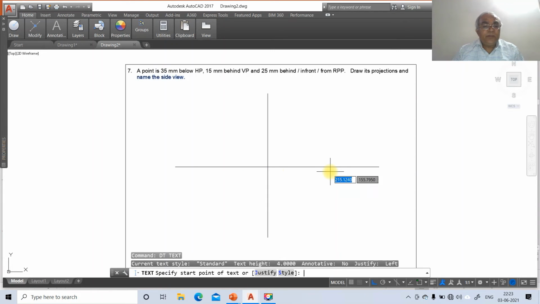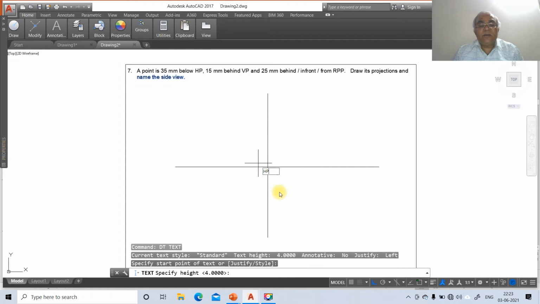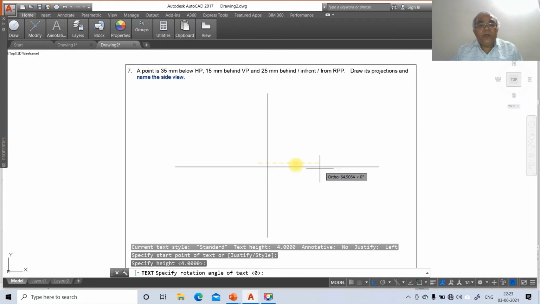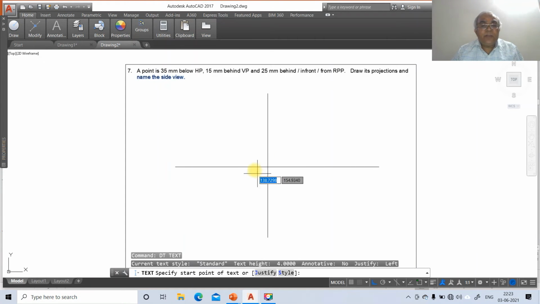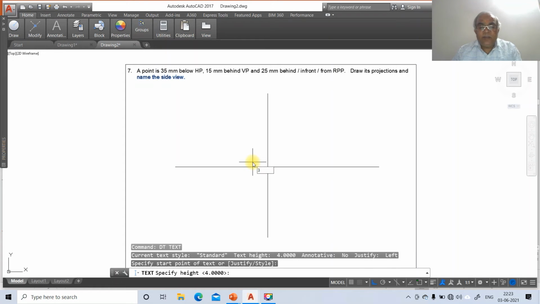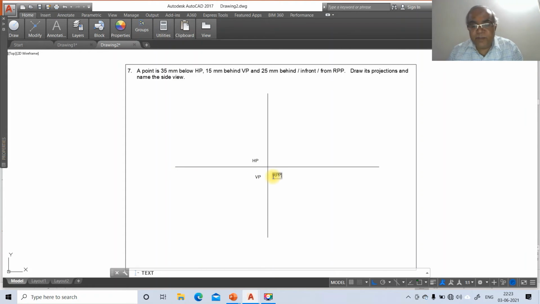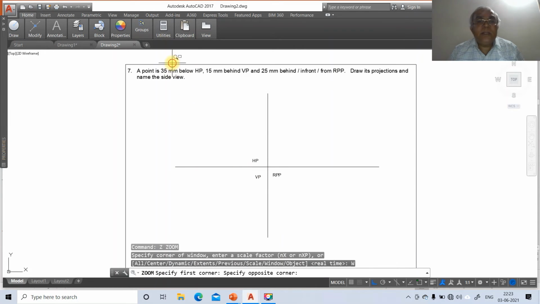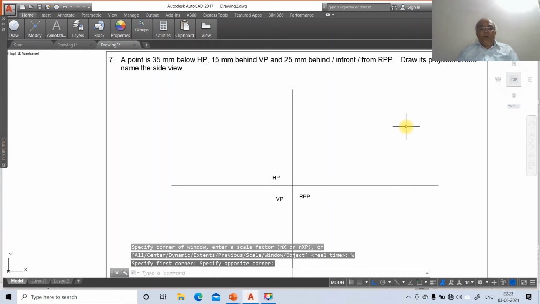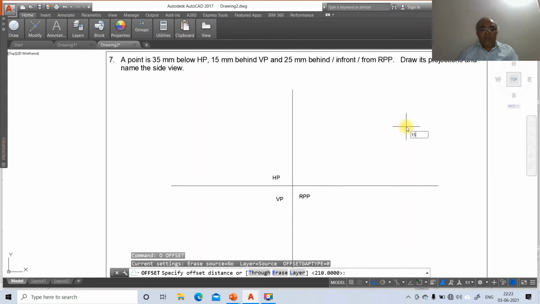And then go to text. As usual we want this as HP because HP is the one which is rotated. So go to the text, specify start point, take the height as 3, enter. Here you mark this as HP, this as VP and this distance as RPP. Then go to zoom window, then take offset, 25 mm. You take this distance of 25 mm because behind RPP is seen in both VP and HP. HP is above and VP is below.